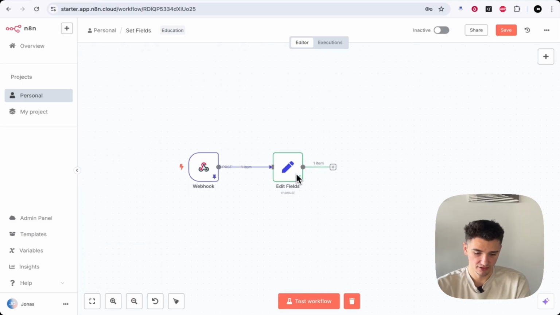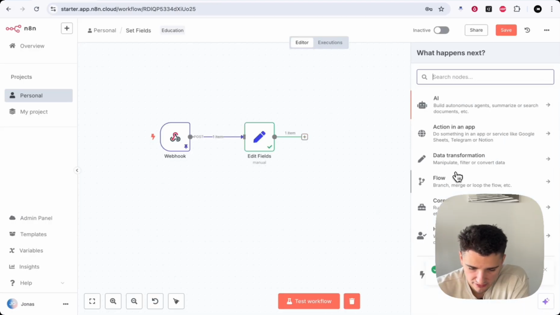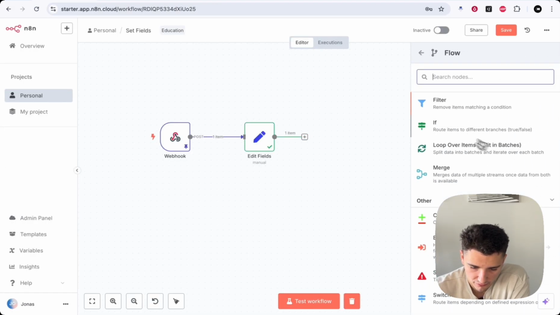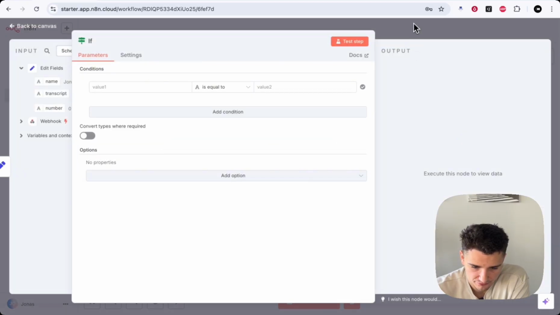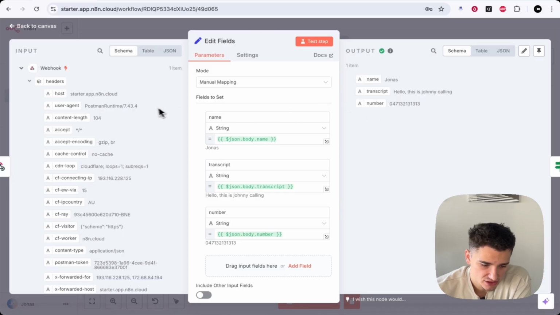Now that we have data and we've set those specific fields, let's plus into that. We'll do flow, and what if we want to use the if statement again? Look at that, cool. Now we've received data from an external source on our input side, and we've transformed that data to only relay to us the name, transcript, and number.